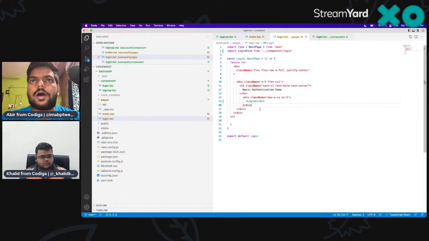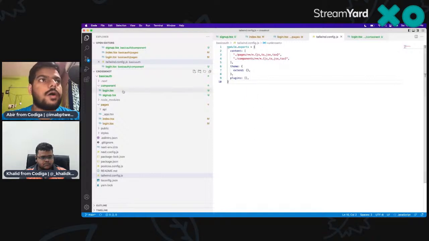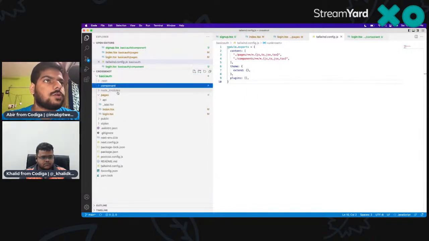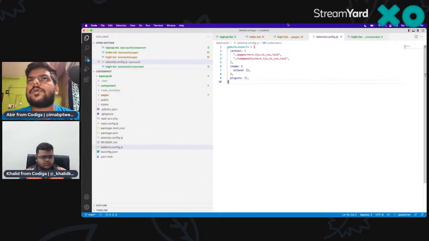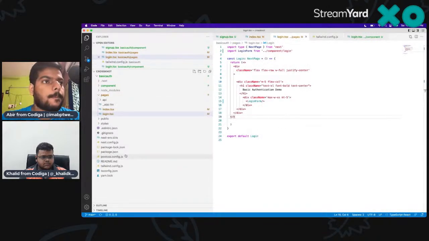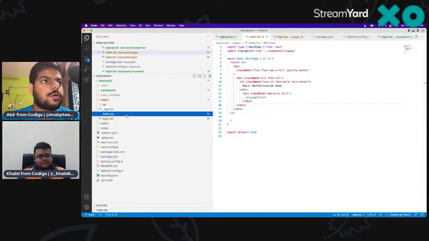Here there are some issues with the Tailwind config, so let's set it up. I guess the issue is regarding how it is being structured here. Let me just check it out first. So we have the Tailwind config up, and also we have the dev dependencies too. So yeah, it should work.